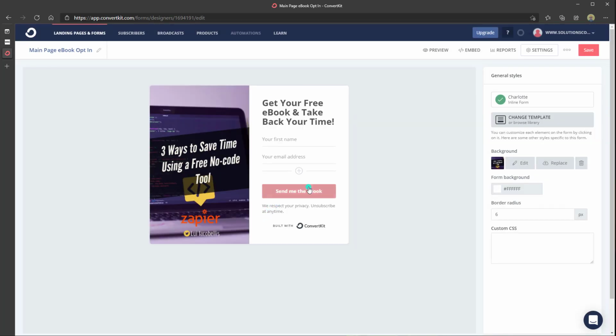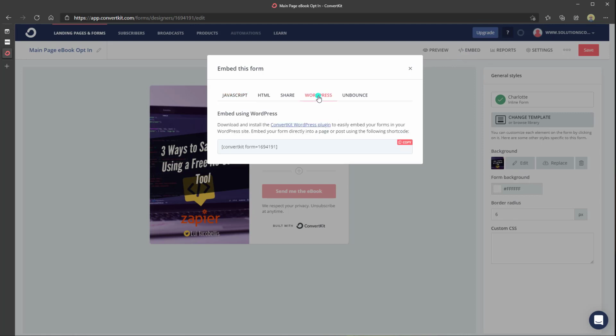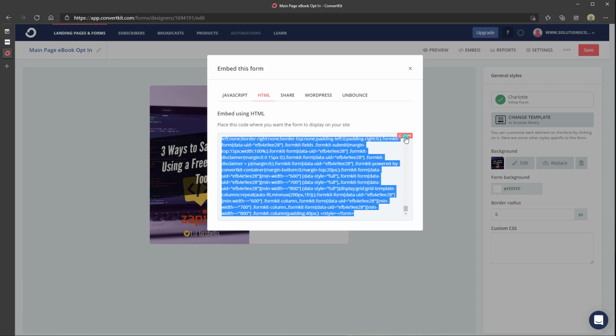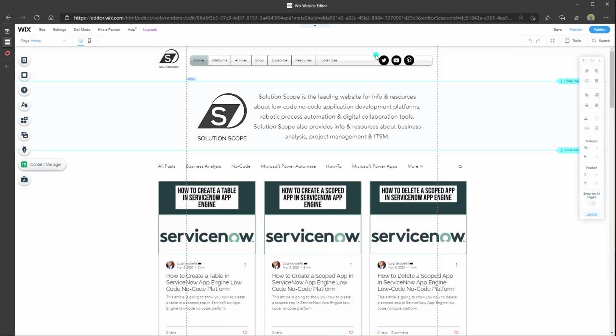Now, after you create your opt-in or your subscribe form in ConvertKit, to add this to your Wix website, you want to click on the embed button, okay? And you have different options here. If you're using, for example, WordPress, which we're not talking about, we're talking about Wix, you can actually do this fairly easily. To add this to Wix, you want to click on HTML, and you want to click on copy, okay?